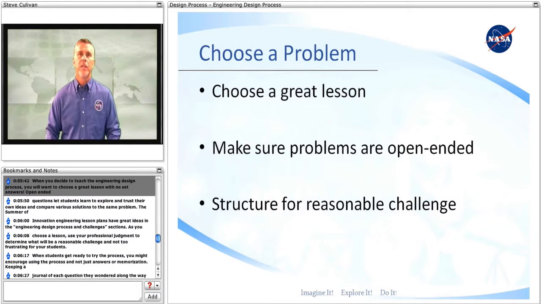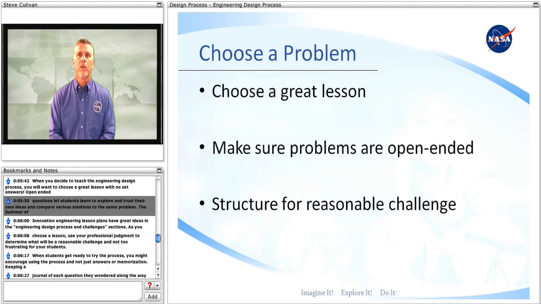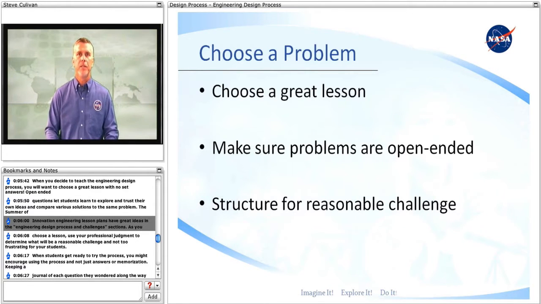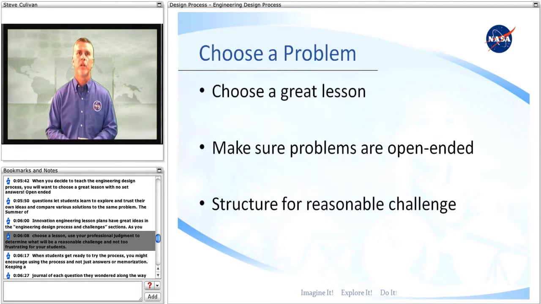When you decide to teach the engineering design process, you will want to choose a great lesson with no set answers. Open-ended questions let students learn to explore and trust their own ideas and compare various solutions to the same problem. The Summer of Innovation engineering lesson plans have great ideas in the engineering design process and challenges section. As you choose a lesson, use your professional judgment to determine what will be a reasonable challenge and not too frustrating for your students.